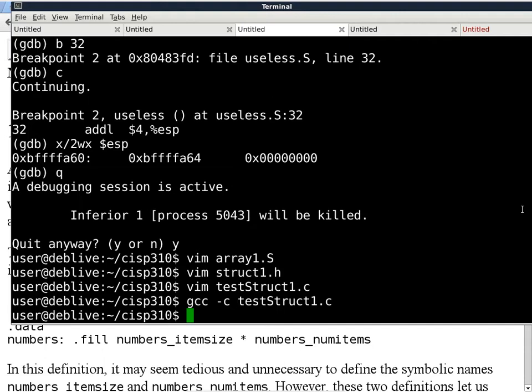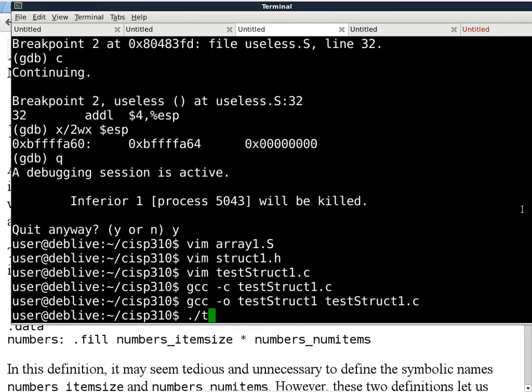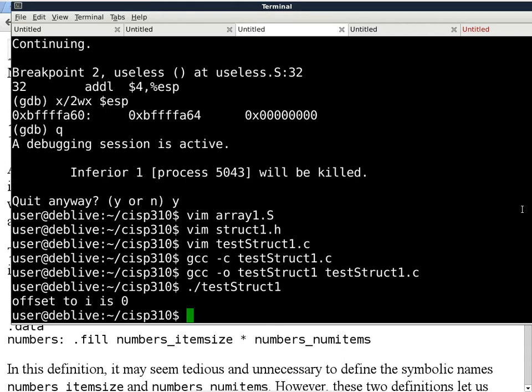The question is, is it going to be the correct number? In this case, you should print 0 because member i is the first member of the structure. So we'll do a gcc -o test_struct1 test_struct1.c, and just run it. And it is 0. That's good.